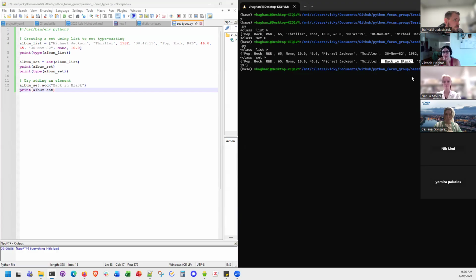This is also a really good thing that I want to mention. This is similar to a dictionary. Remember, dictionaries have the curly brackets, and I said that the order is not preserved. Here we see the order is not preserved as well. We added back in black, but it added into the middle of the set, even though we didn't specify where we wanted to add it in. So this is just something to keep in mind as well.